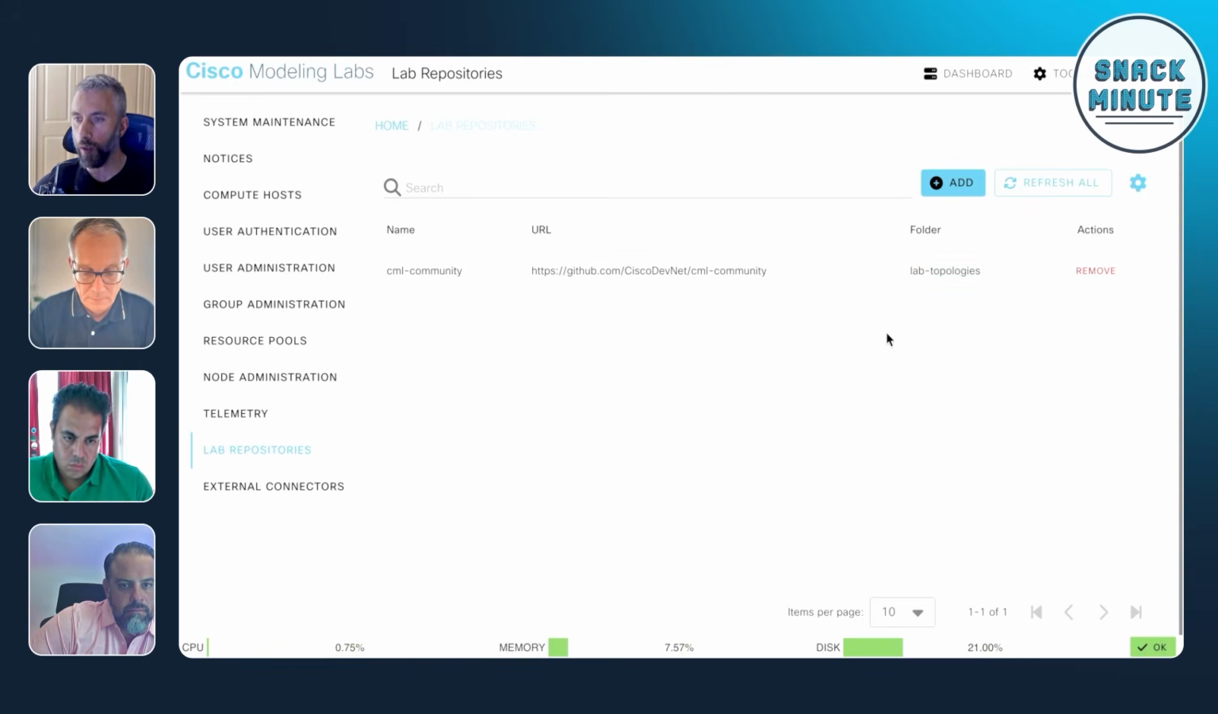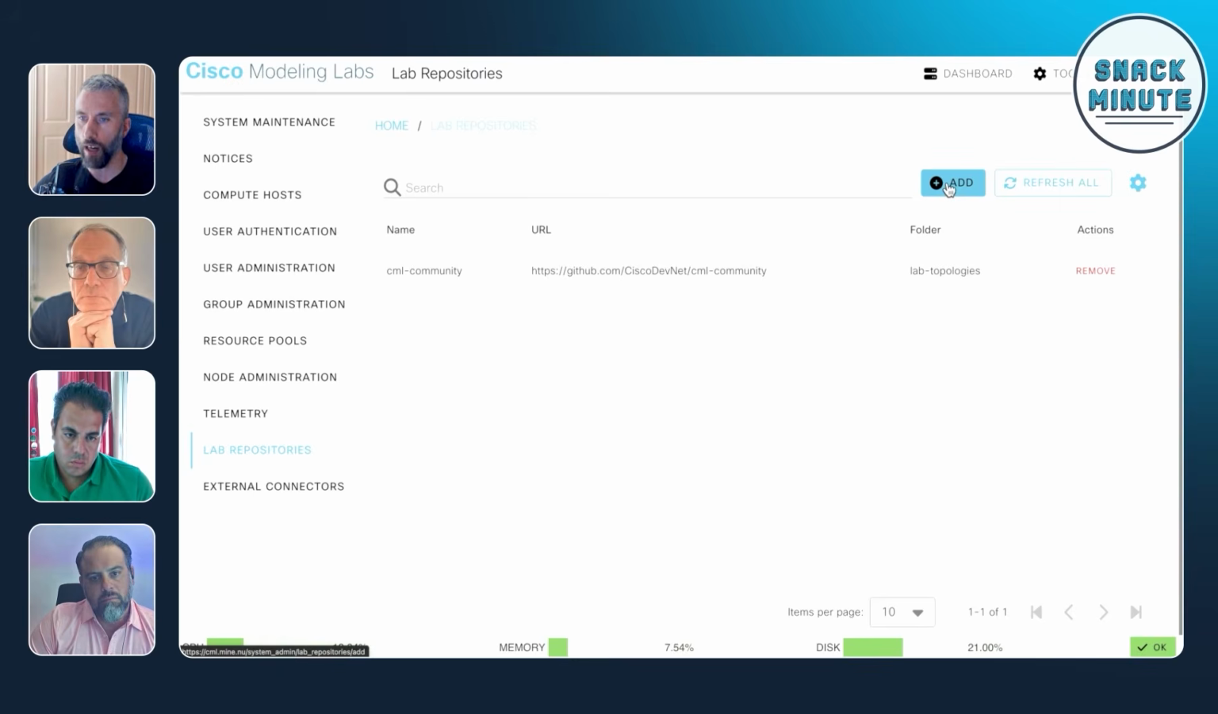If you have additional lab repositories, like something internal or just even something public that you want to include inside of CML, you can click the add button here and then type in the URL. It doesn't have to be GitHub, it just has to be a Git repo. So it could be GitLab, it could be Bitbucket, lots of other Git options are available there. But you would add that URL and then it would add an additional repository.